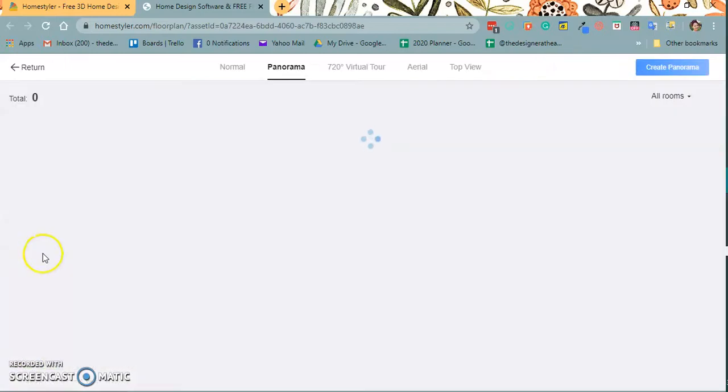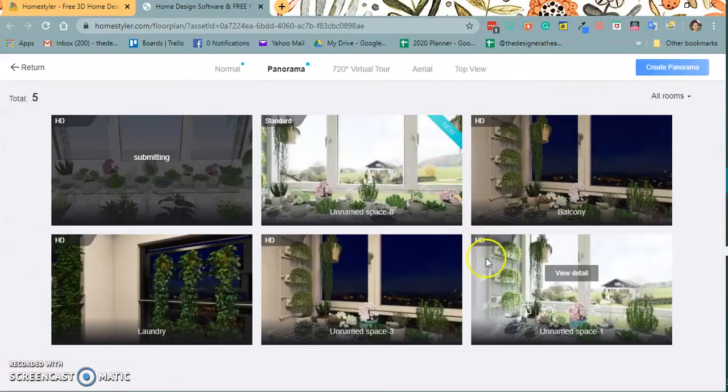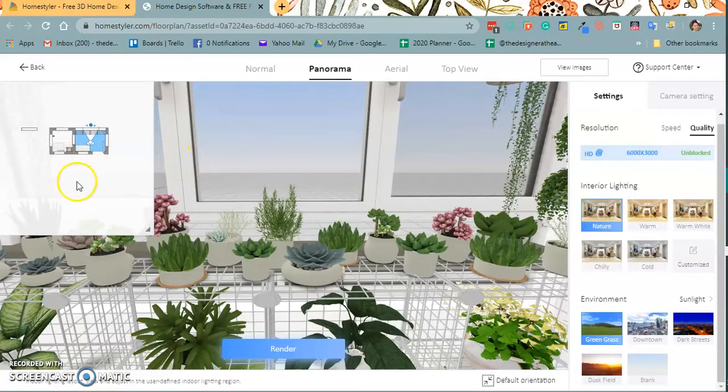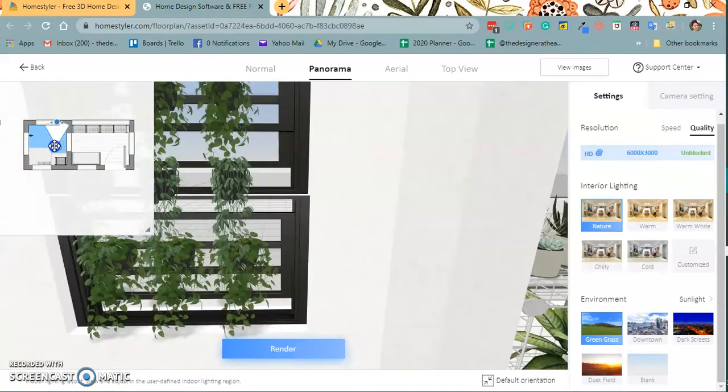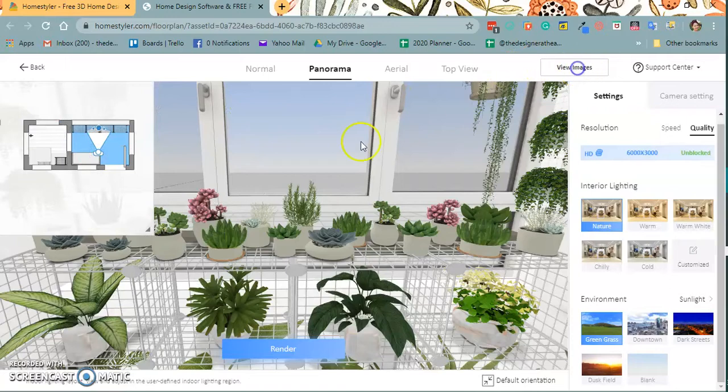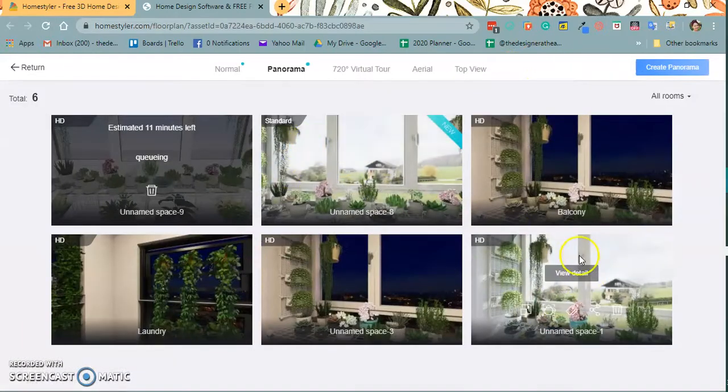Then you have to go to view images. And here I have already rendered in advance. So I have rendered two areas, this one, the balcony, and the laundry area. So going back to view images, there you go.